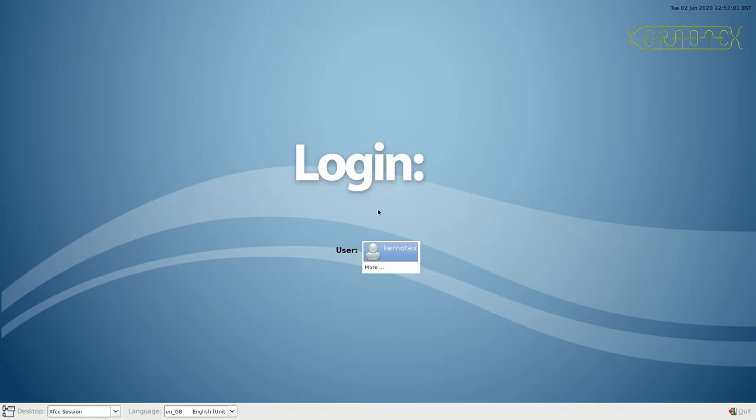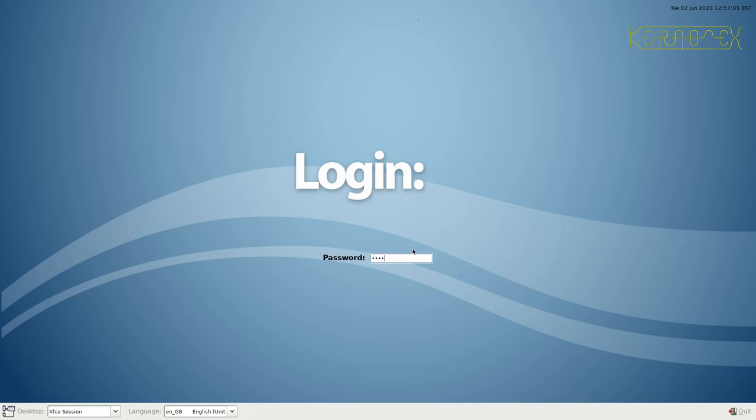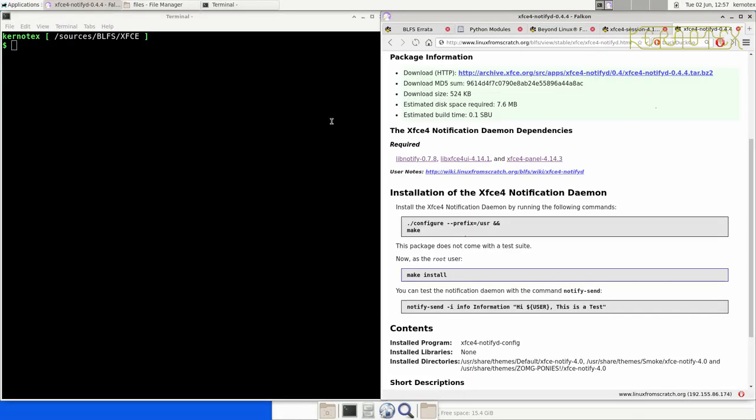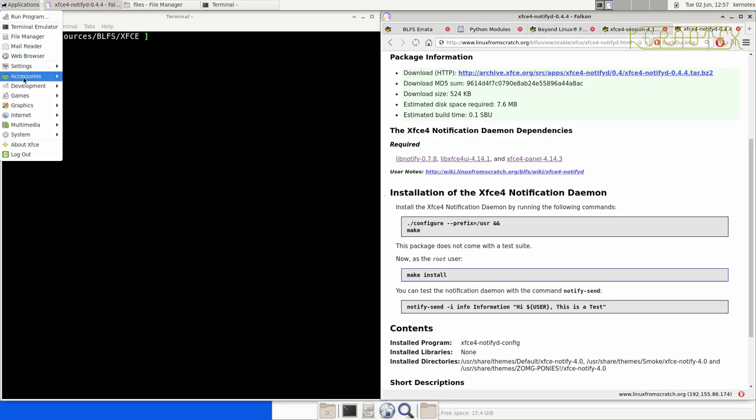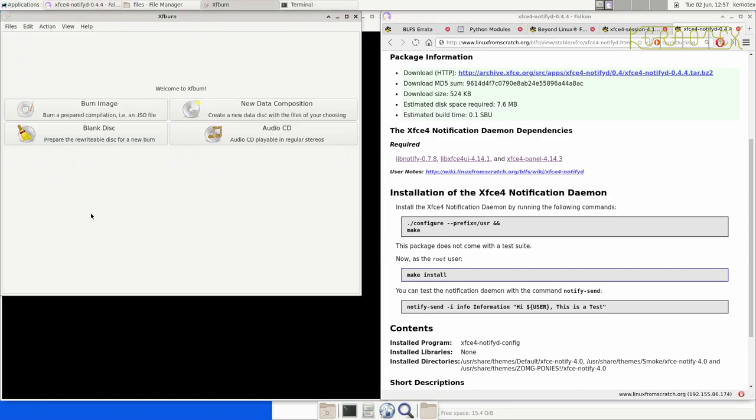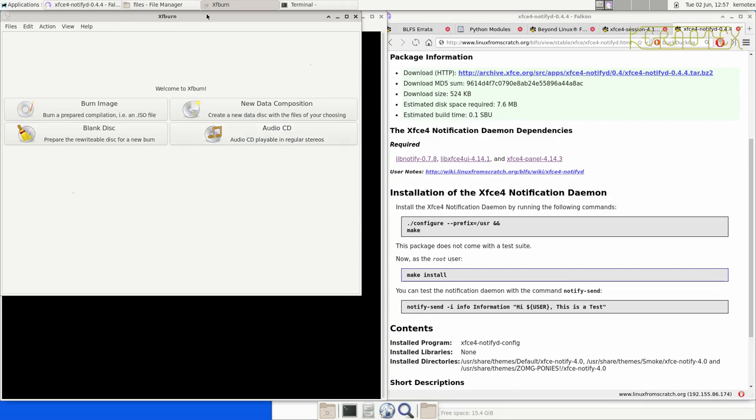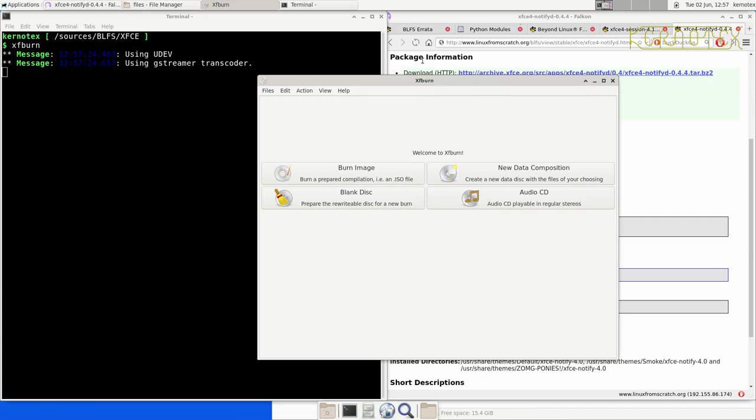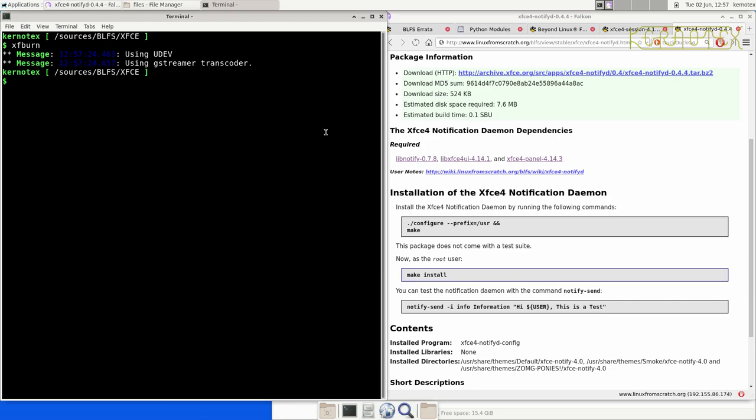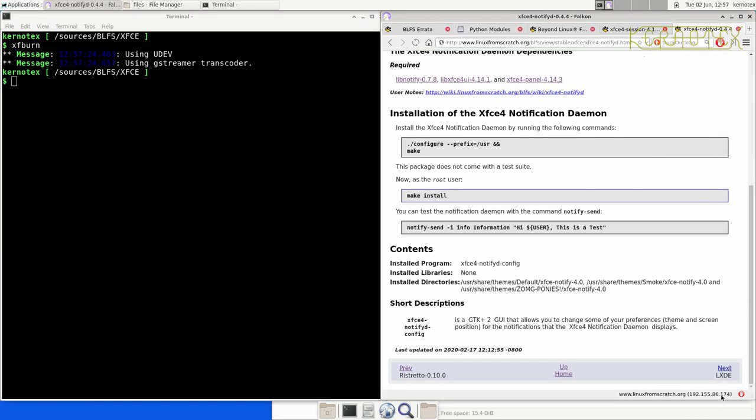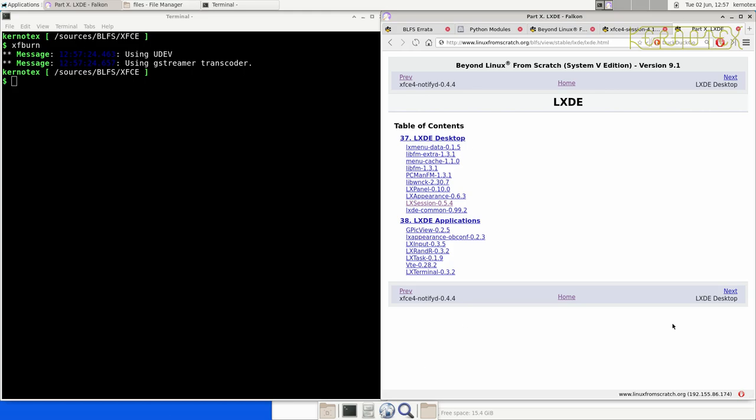Let's switch back to 5. Let's log in again. So it's remembered all our windows. You saw them all pop up. Let's run XFburn again. Yeah, it's running fine from here. Let's run it from the command prompt. Alright, okay, so we didn't get a segmentation fault and it did run. So obviously there's something to do with the display environment that's stopping it from running within TWM. So that's XFCE4. Next time, we'll be moving on to LXDE and building that desktop environment.